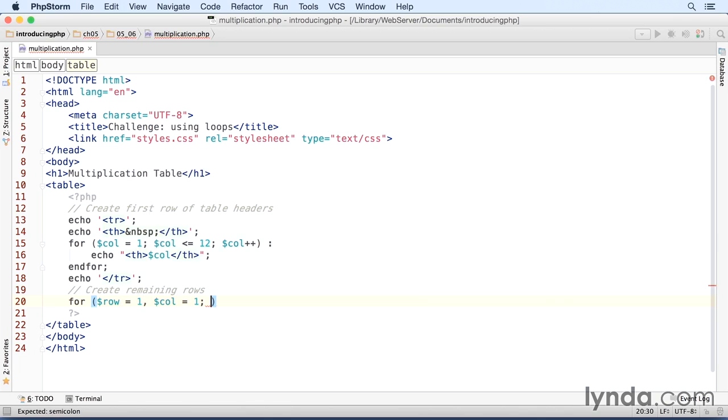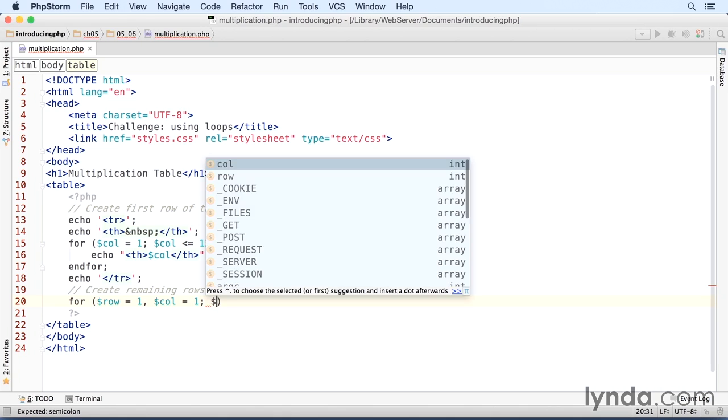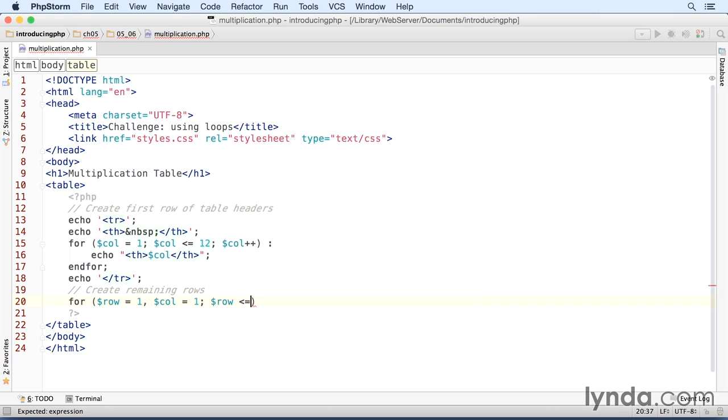Then our semicolon, and the loop needs to run until we've created 12 rows. So it'll be row less than or equal to 12, and we need to increment the row after each iteration. So row plus plus. And again, I'm going to use the alternative syntax. Then inside that for loop, we need to begin the table row. So echo, then we have our tr tag, the opening tr tag. And the first cell is a table header.